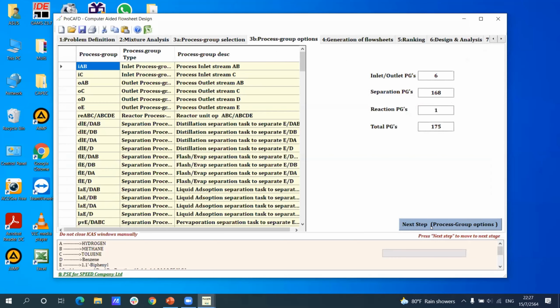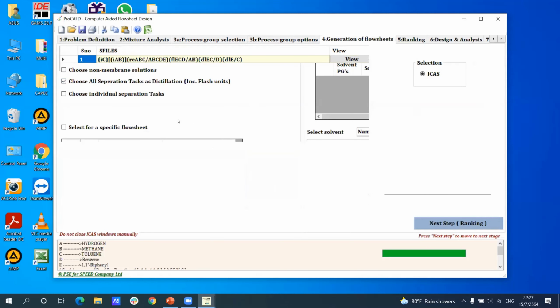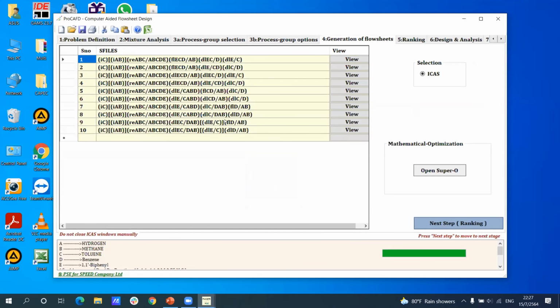Next is step 3B. In step 3B, the designer will provide special constraints if they have any. For example, if I only consider the distillation unit, and then click next. So here we only have the distillation and flash process groups, and the flowsheet will be generated. It also has the view button available to generate a simple flowsheet and generate the superstructure by SuperO.